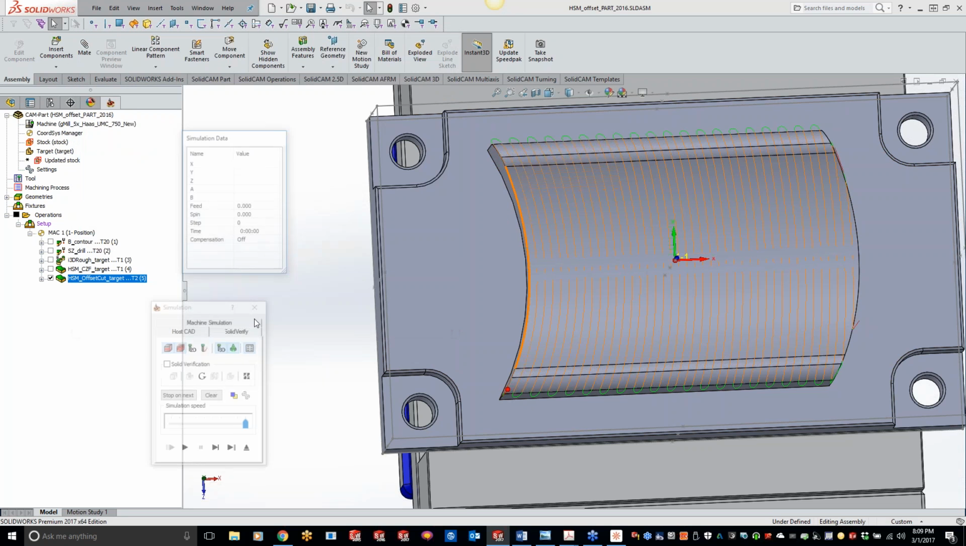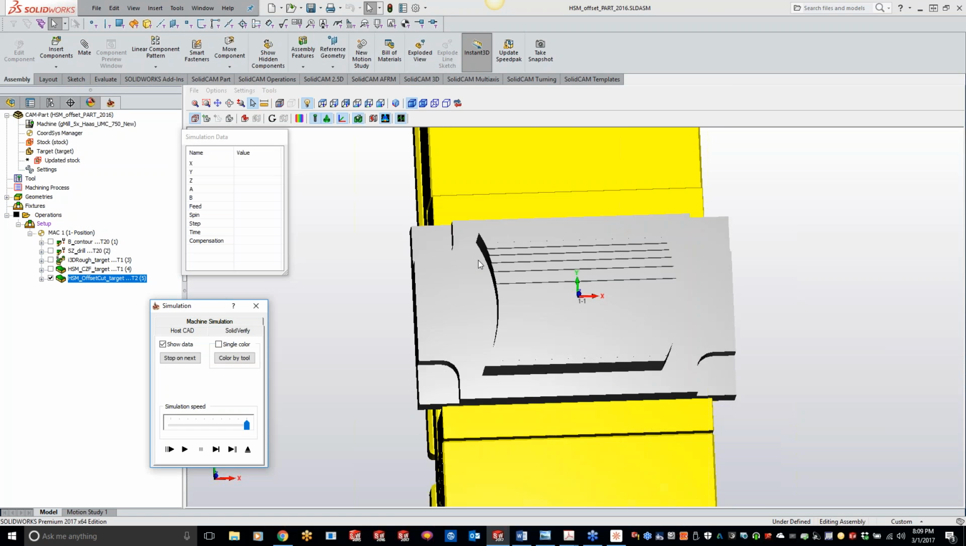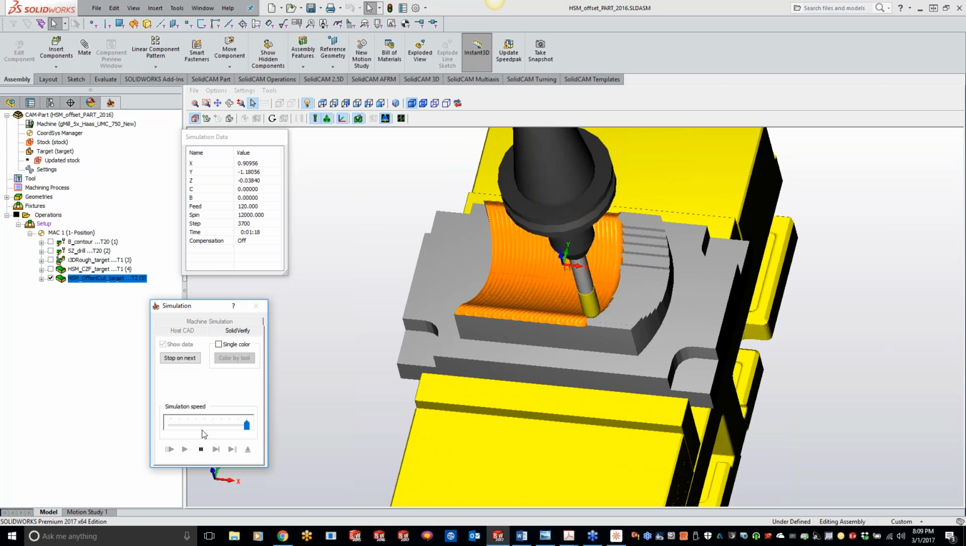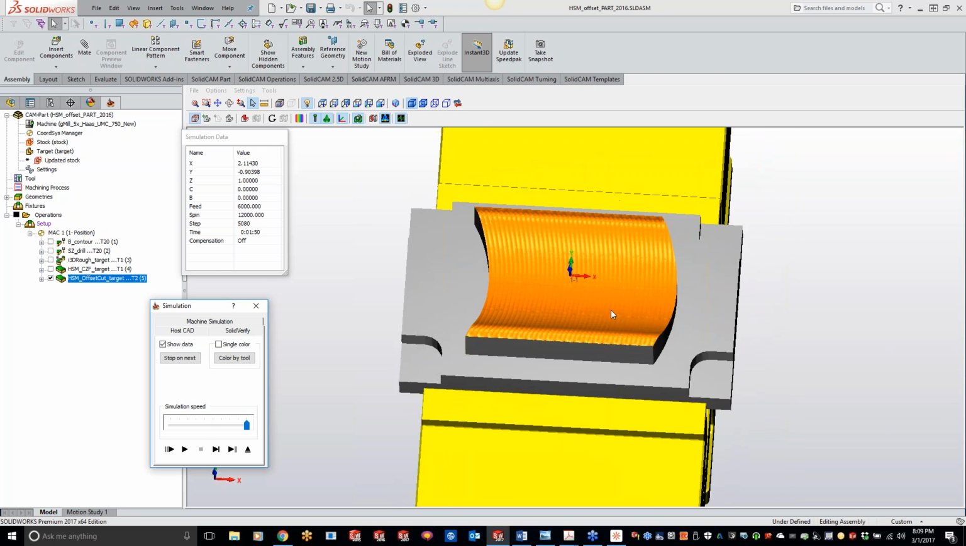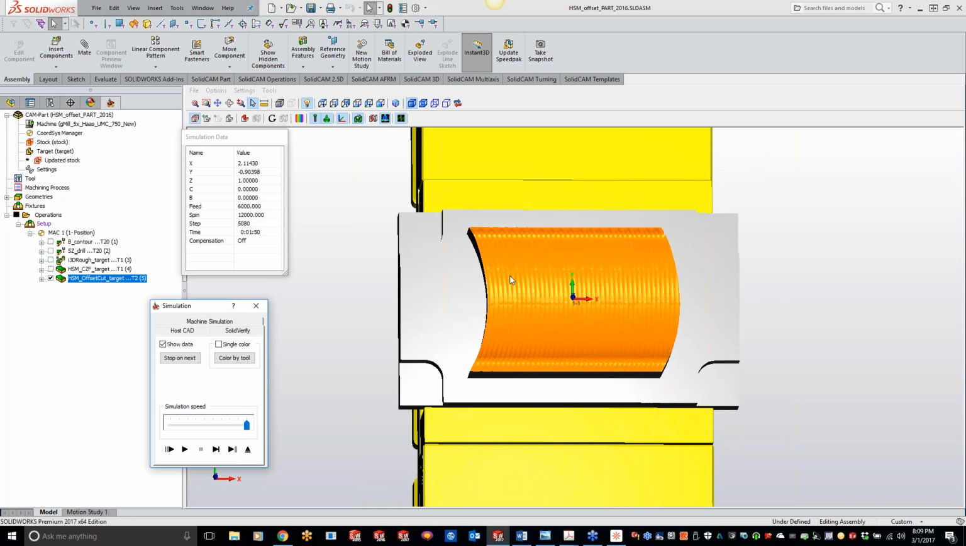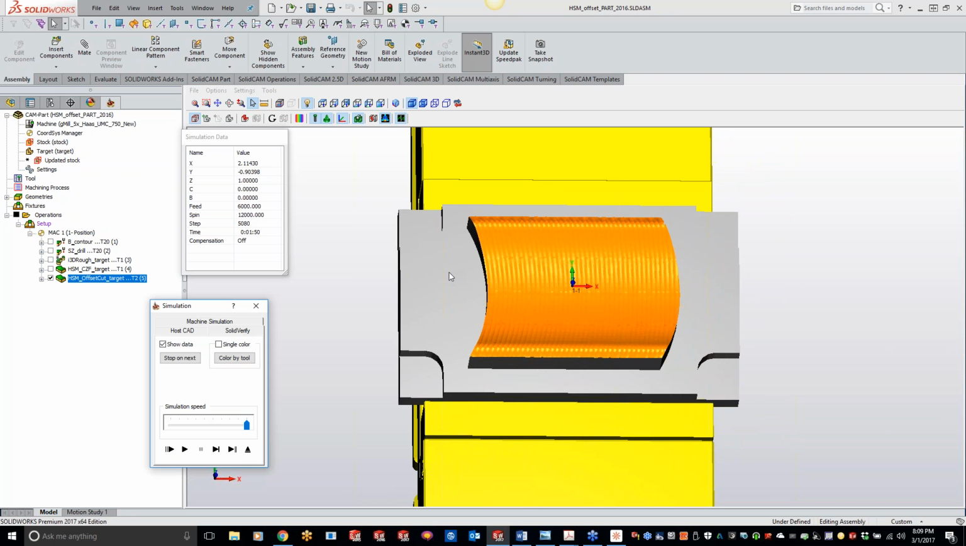Now, if we go ahead and do a simulate here, we can see we have it roughed out and everything. And you can see the scallops right there, they're following the same contour. So I like my toolpath, how everything looks. Everything's set how I want it right now.